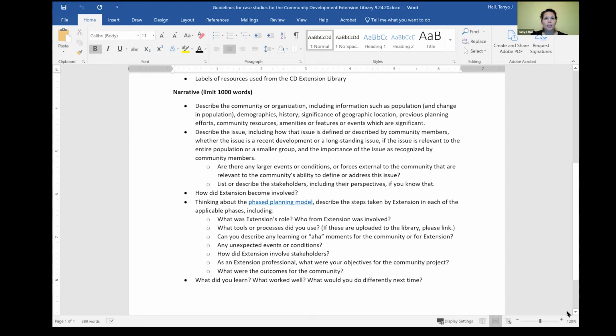And then you'll want to, of course, describe the issue at hand, but not only in your words as an educator, but also from the perspective of a community member. And then also provide some insight as to whether this is a very recent development, or perhaps this has been a long-standing issue that had just simmered over time. And then, again, is this relevant for the entire population or a subset of the population that you're working with?